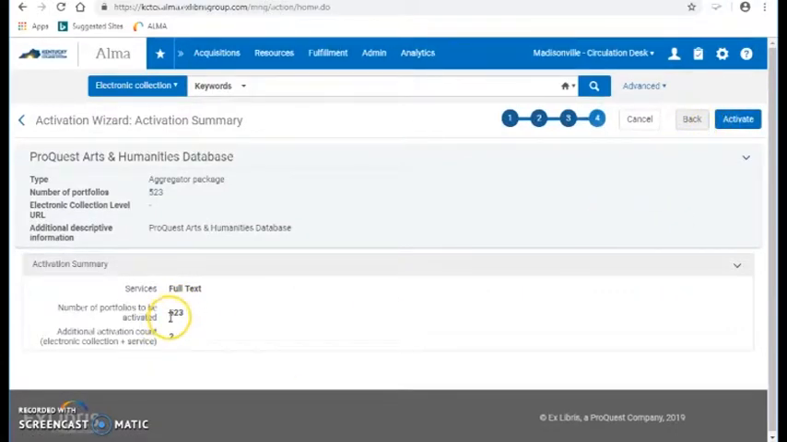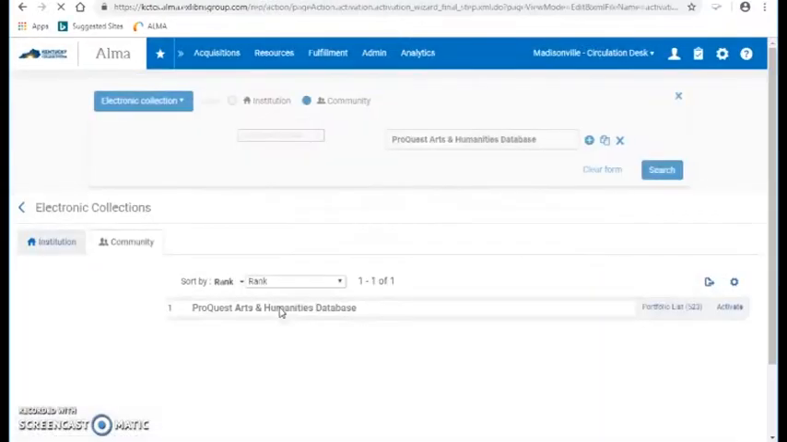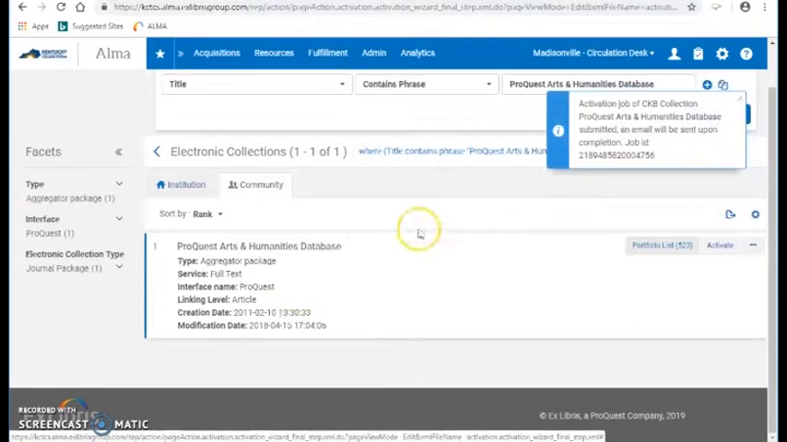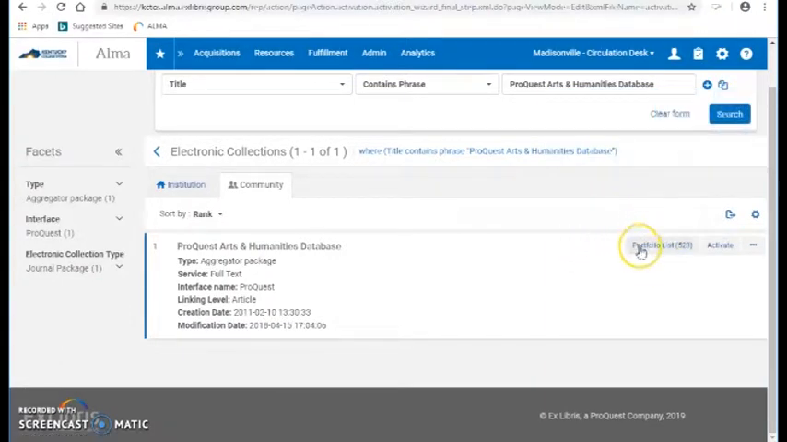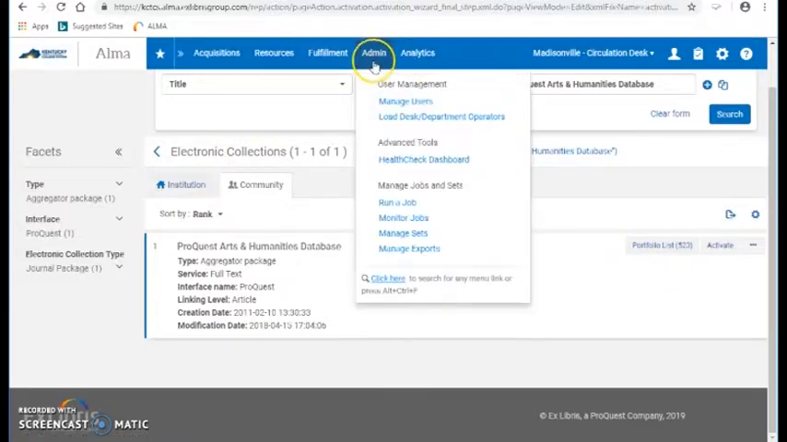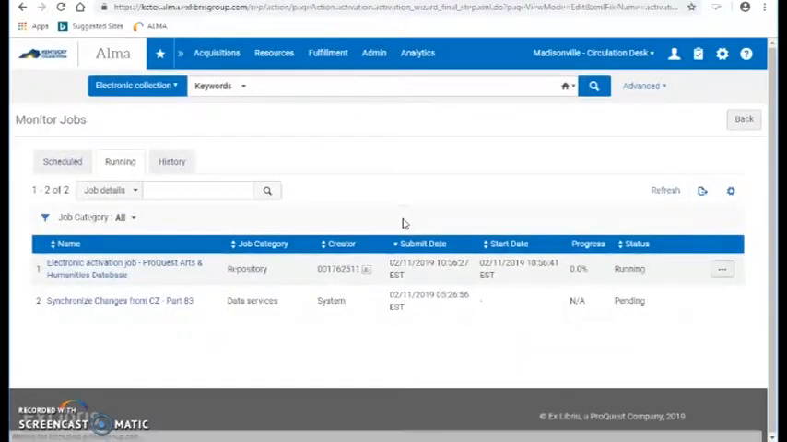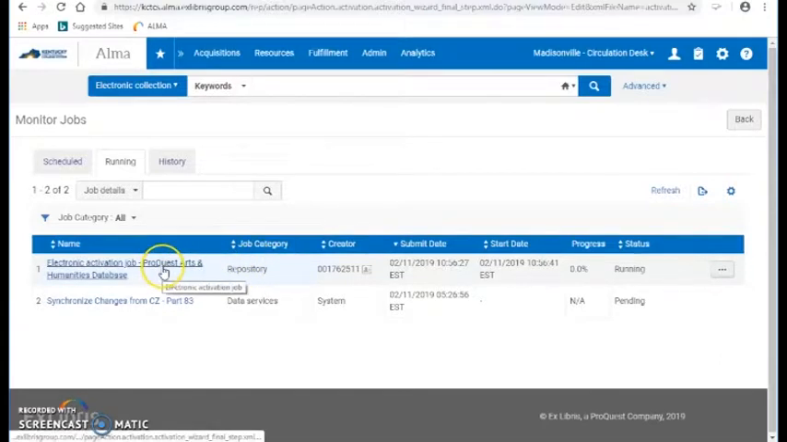Okay, so this is not a huge database. There's only 523 different journal titles in this database. I'm going to click activate. This will take some time. So once you hit activate, you will get a message that says activation job was submitted, and then it tells you the job ID. All right, so now Alma has to basically copy all of these portfolios from the community zone into our institution zone. If you go up to the admin screen and then go to monitor jobs, you will see that this job is currently running.